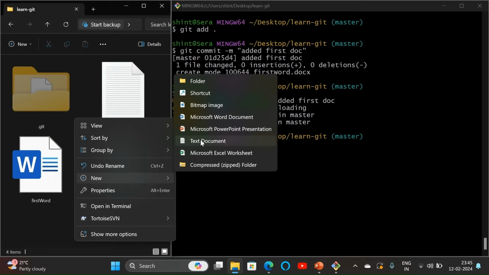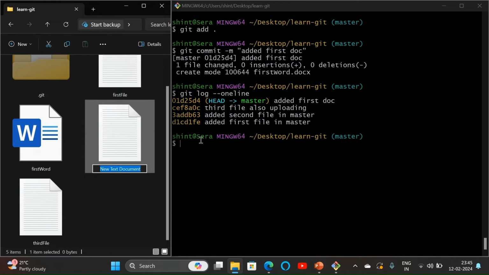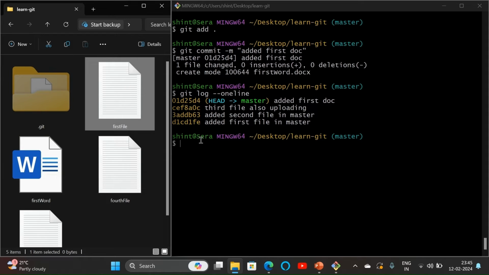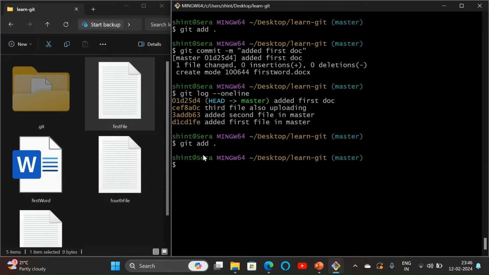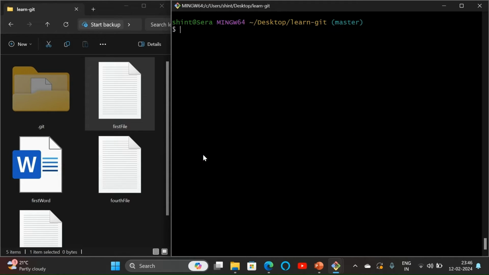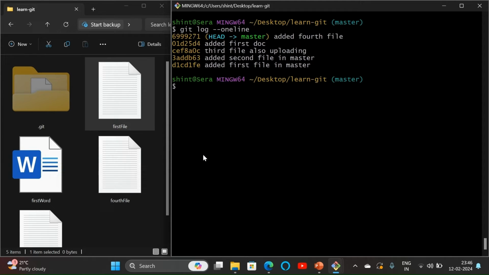Then I'm going to create one more file, a new text document, and that is my fourth text file. I'm going to give the name. Then if you press the up arrow key, I can see the latest commands that we wrote, and I can use that. Then I am going to do the same, editing the message. This is my fourth file, right? I'm going to give the name like that. Click on enter, clear the log. Then if I check the log now, see, we have a total of 5 commits, right?